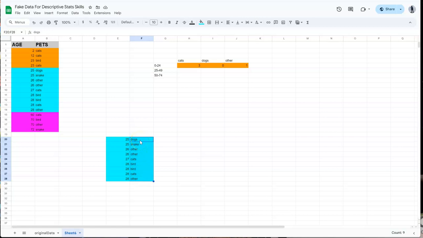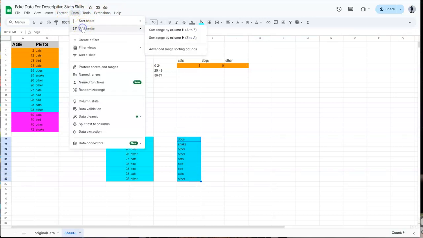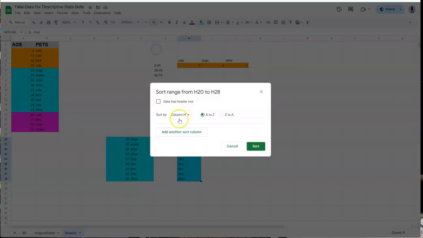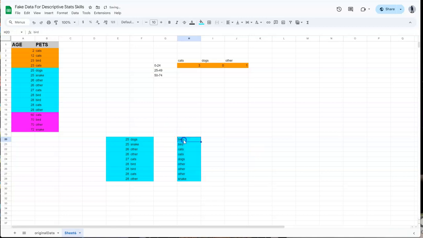So I'm going to copy it just to separate it so you can see what I'm doing. So I'm just going to separate it here. I don't care about this data. I want this data, so I want to sort this. Maybe it helps me have fewer errors. So sort range, advanced range sorting options, column H, and then I'm going to sort. Yeah. And notice now, bird, bird, cats, cats together, dogs, other, snakes.